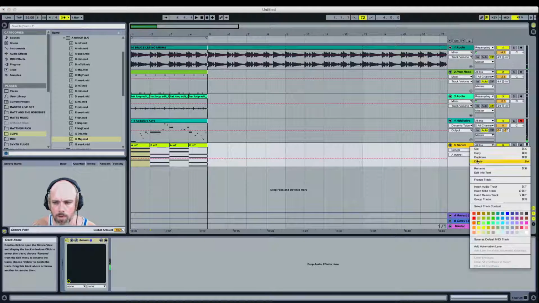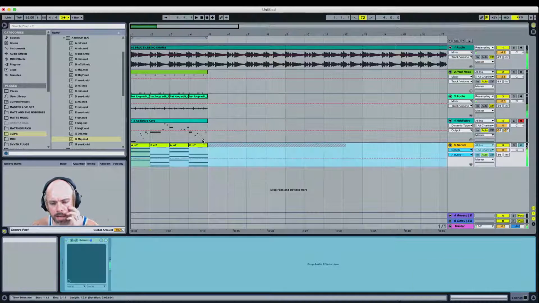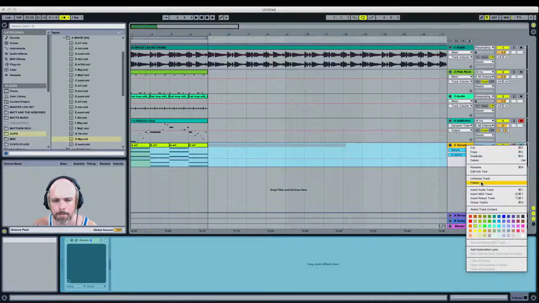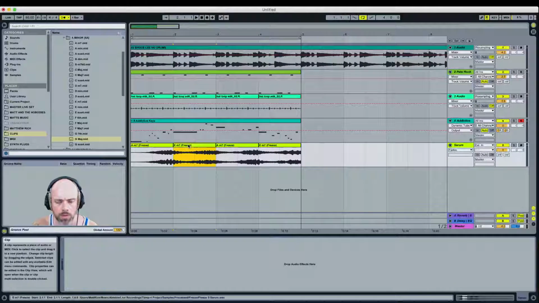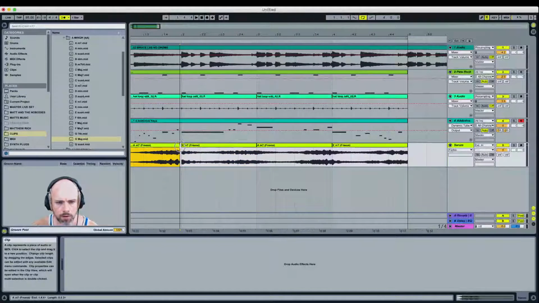Alright, I'm going to give you one last little fun thing here before I wrap this one up. I'm going to freeze this Serum track. I just grabbed those MIDI files from my songwriter chords pack, threw them in there, and now I'm going to flatten this into audio. So now I have all of these chords as audio, and then I'm going to cut these off a little bit early.